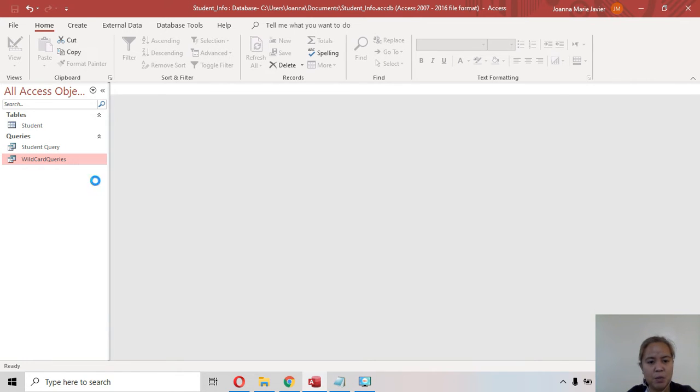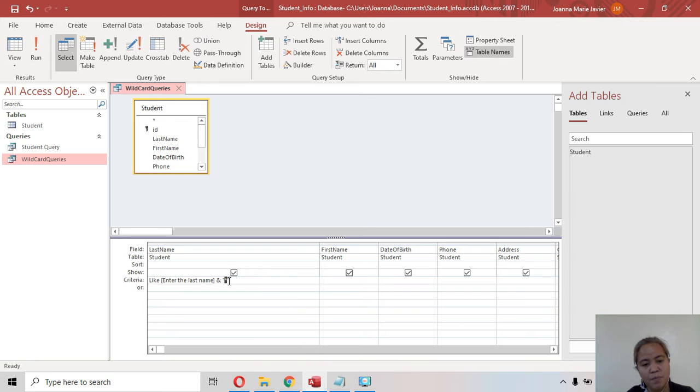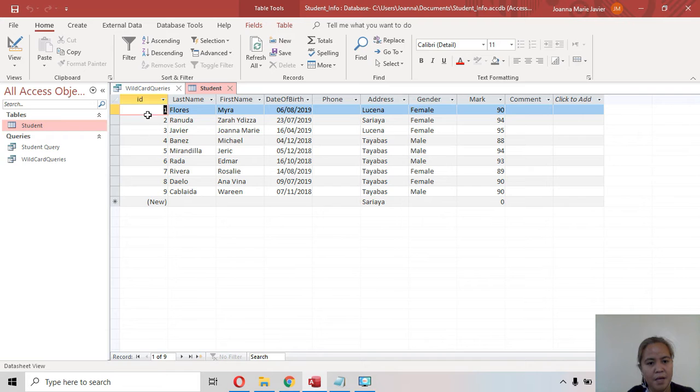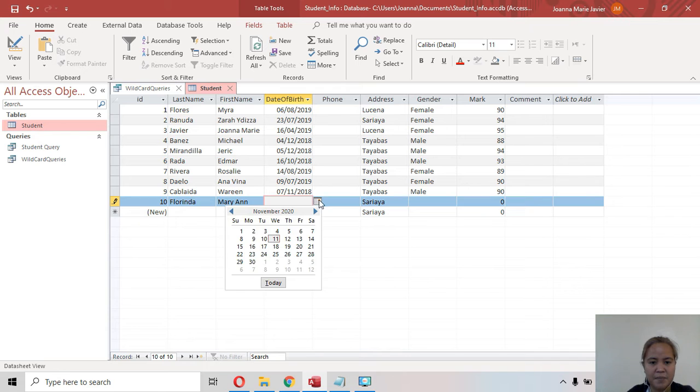Ang ibig kasi sabihin nito, lahat ng like mo dun sa RA and then asterisk, na kung ano yung magiging kasunod, ipapakita niya. Halimbawa, meron kang apelyido na Flores, tapos, okay, let's say, for example, magdagdag tayo. Let's say, meron tayong Florinda. Marian. Tapos siya ipinanganak noong, let's use, kahit ano na lang.